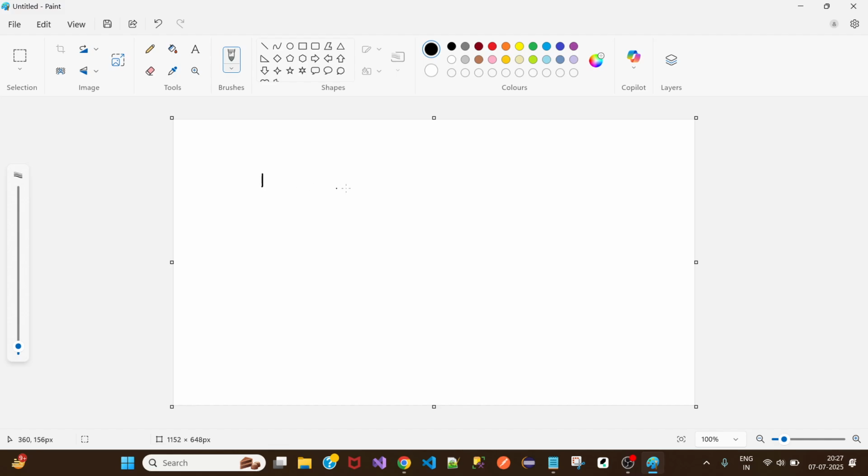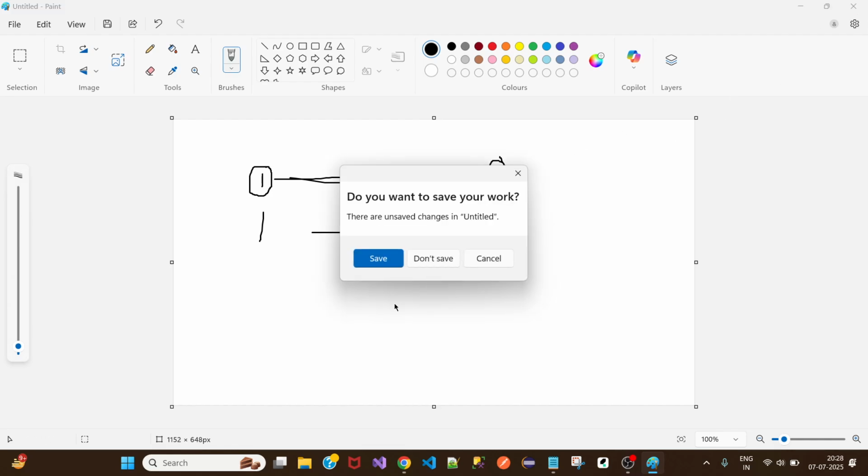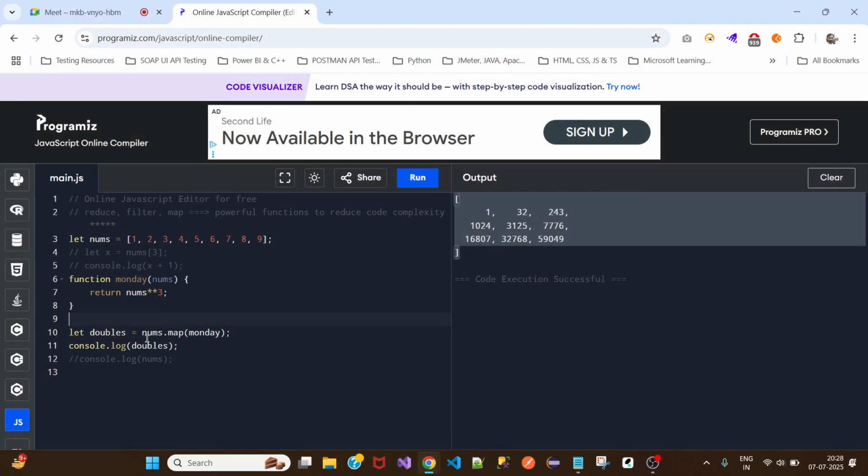What mapping does is, in this way, it will map. This is map. Here it will take the function logic, which is nums to the square root, and it will map it with each element in an array. For each element in the array, it will perform that logic, and then it will provide an output. So that is what we have used here.